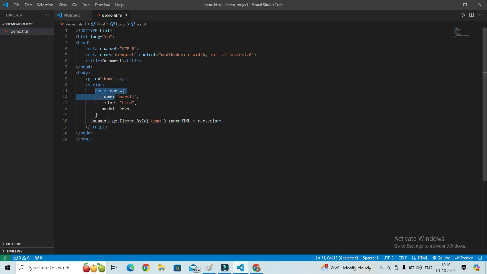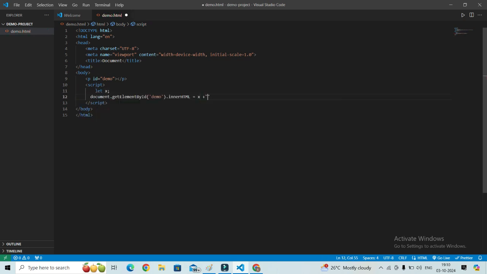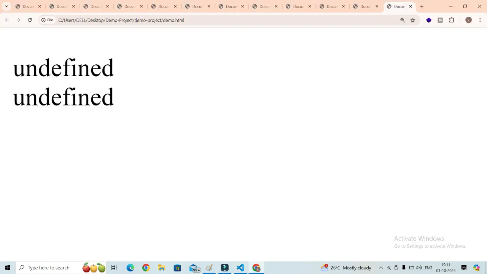Next one is undefined. Let x. Let's check the result. x is undefined, so the type is undefined.